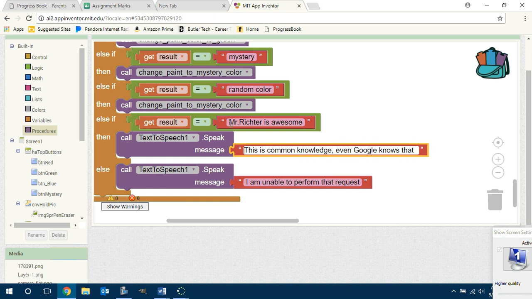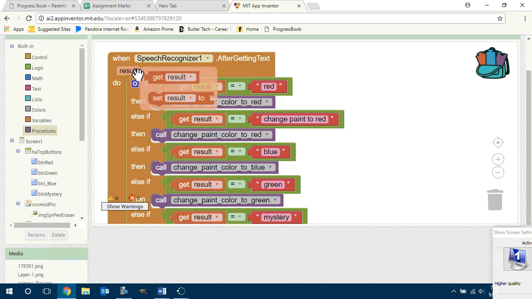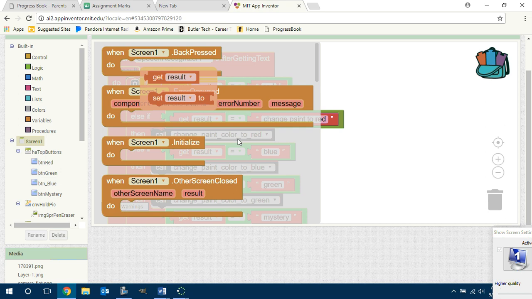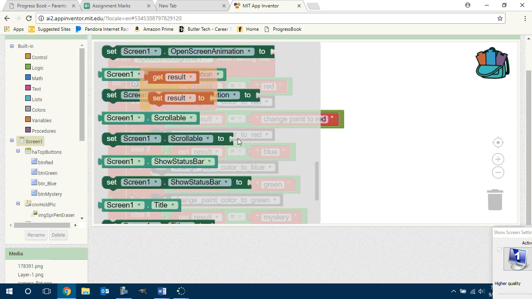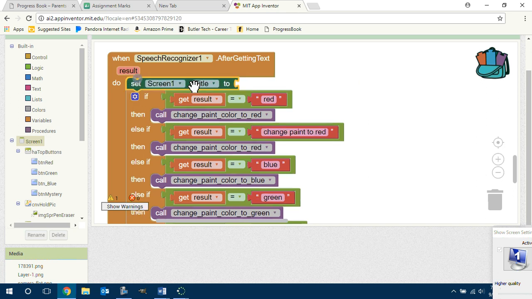So, watch this. I tried this all last year, and it never worked. Here's one thing I recommend doing: when you get this result, do you see screen 1 here? Screen 1 has a title to it. Let me go down and show you the title. There it is, title. I would set the title to be the result. That way, if you say goodbye, it's going to show you at the top of the screen, goodbye.